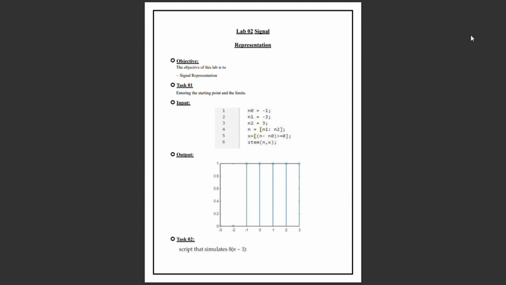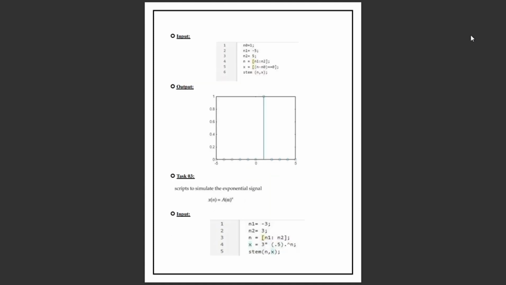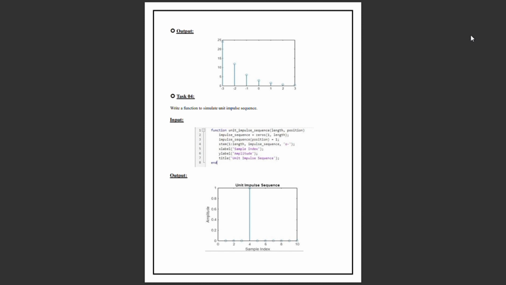Now task 2 is how we can script to simulate sigma of n minus 1. In this task, firstly we can observe in the input image the effect of changing the delay period and changing the starting and end points, and the result you can see in the output image.